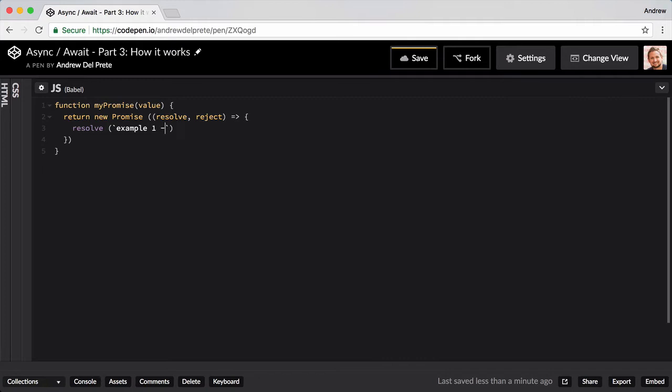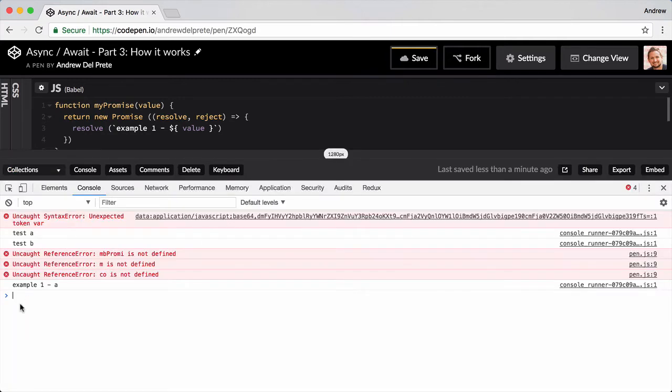So our first example, and we'll give it a variable here with value in it. And we'll go ahead and consume this promise below. So we'll do promise, we'll say A, then result, we'll log it out to the console. All right, looks like it's good.